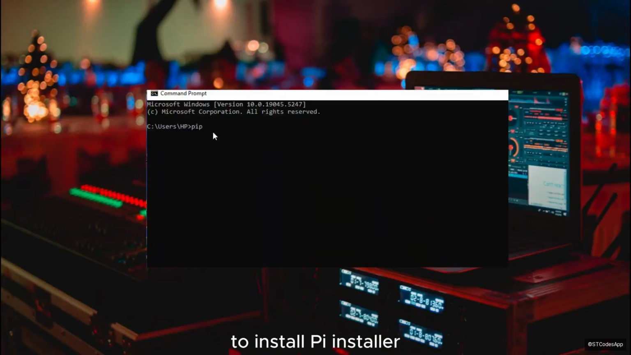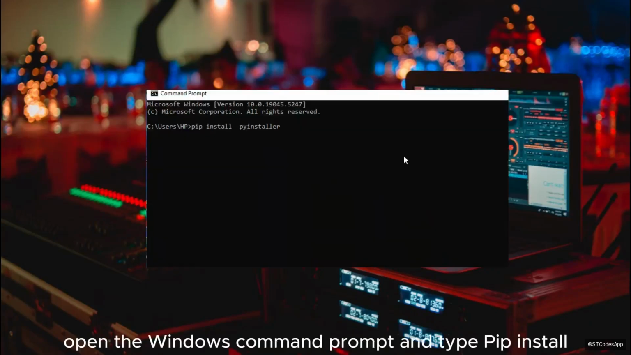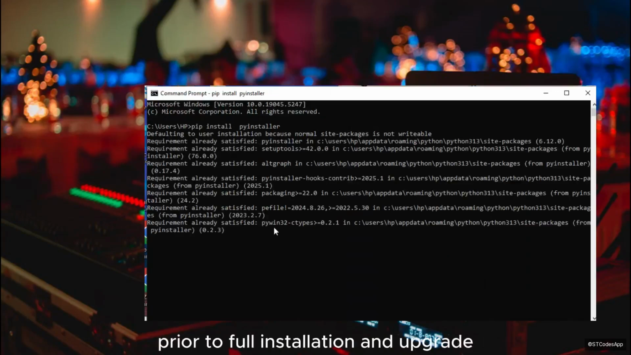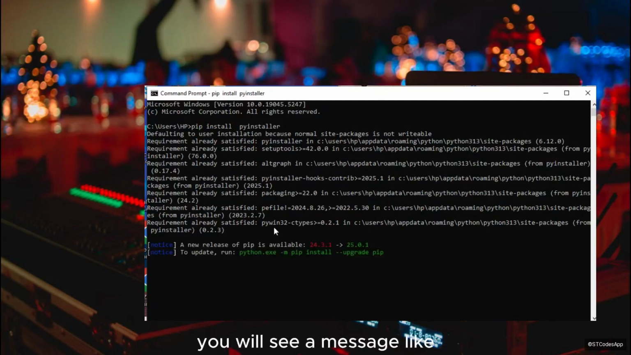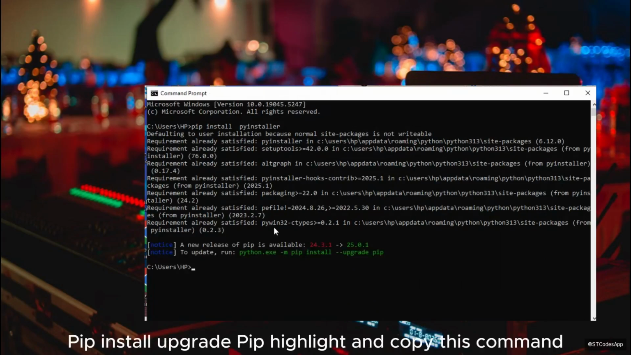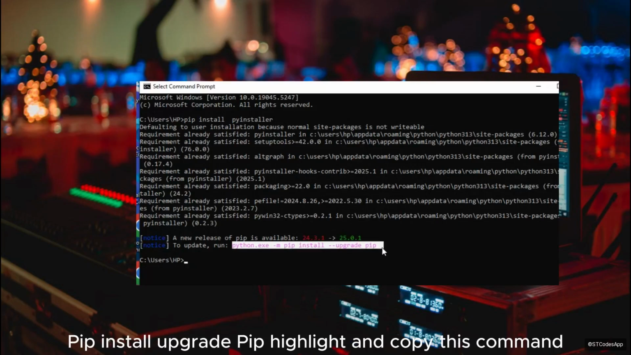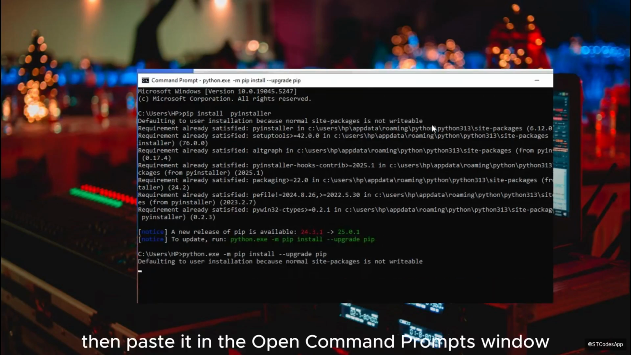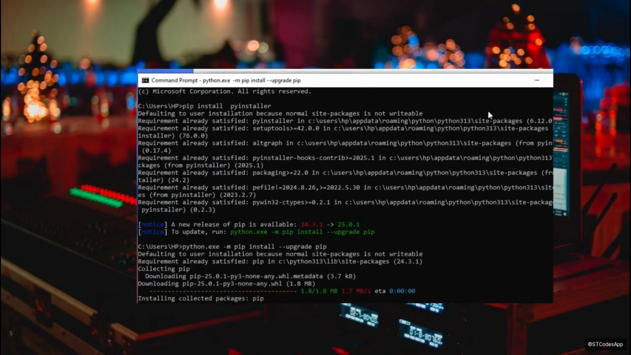To install PyInstaller, open the Windows command prompt and type pip install pyinstaller. The installation will begin. Prior to full installation, you will see a message like, a new release of pip is available. To update, run python.exe -m pip install --upgrade pip. Highlight and copy this command, then paste it in the Command Prompt window to proceed with the installation.